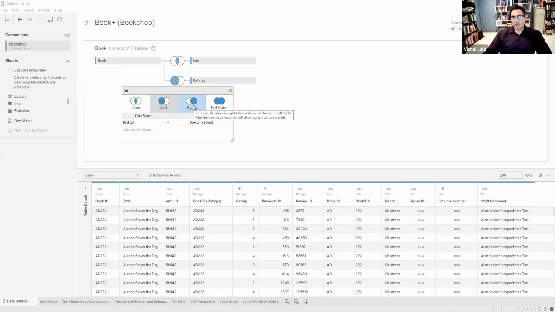Now, is it possible there's a rating for a book that we don't have? It's possible, right? There are books that go out of print. So let me click on the right outer join now. And the number is 49782. Now I'm going to go back to inner join again. The number's the same, which means every book that we have a rating for, we have the corresponding book in our book table. Fair enough.